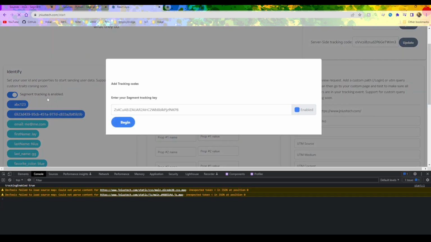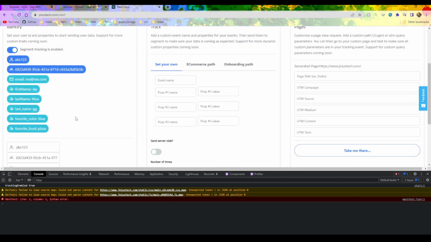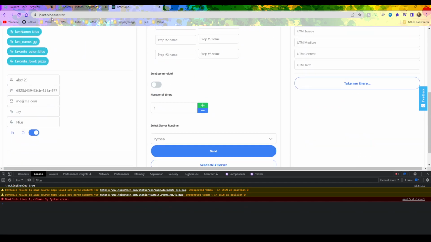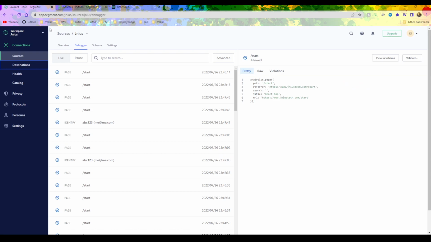I'm going to leave it as that for now. Cool, so that's identify, right? Oh, and we forgot to test it. Okay, so we're here, and you can see my little identify calls happened. The first one with just email, first and last name, and then the second one with email, favorite color, food, first name, last name, and the new last name.